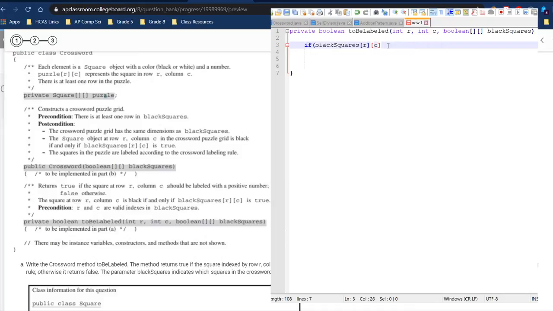and we don't need to really say equals true, because it's kind of redundant. If true equals true, remember black squares is Boolean, so you don't really need it. I mean, you can have it, doesn't really matter. You could just say black squares RC. It'll give us true or false. If it's black, it'll be true. So if it's black, we can return false right there. Okay, that'll be done.